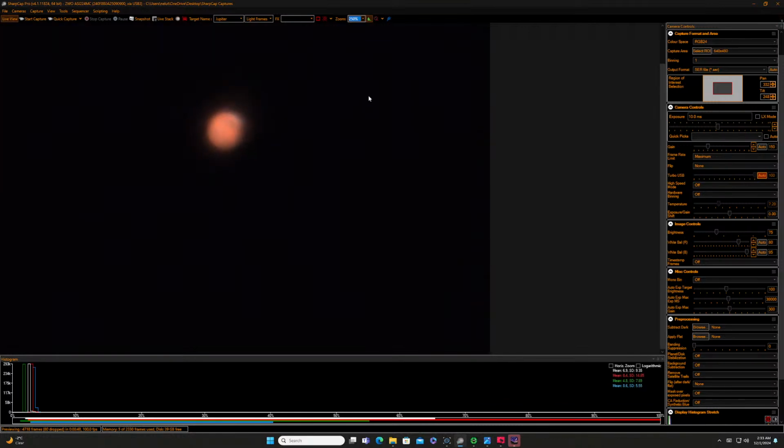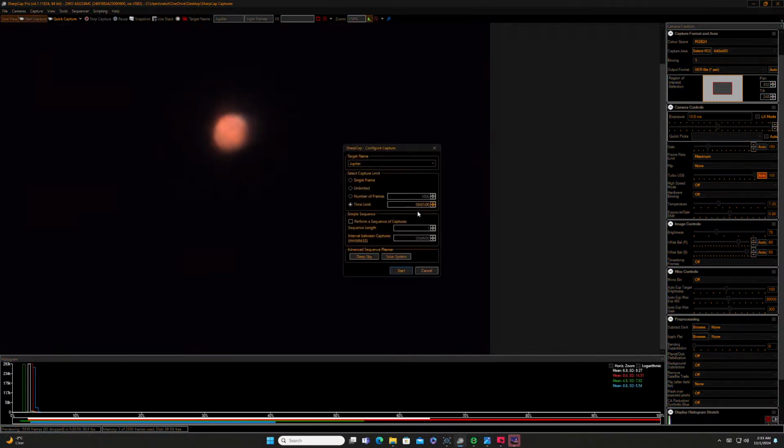Let's zoom to 250% and do a capture. We'll just keep the same focus here for the moment. Start capture and go with 2 minutes and 30 seconds. Okay. We have 100 frames per second. It's really fast. And let's begin.